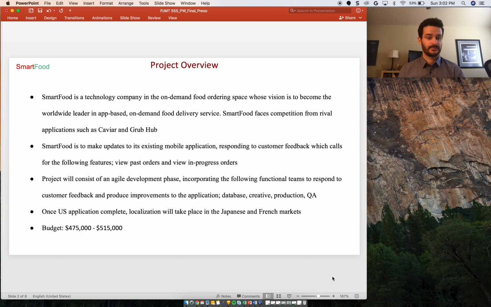Project Overview. Smart Food is a technology company in the on-demand food ordering space whose vision is to become the worldwide leader in app-based on-demand food delivery service. Smart Food faces competition from rival applications such as Caviar and Grubhub.